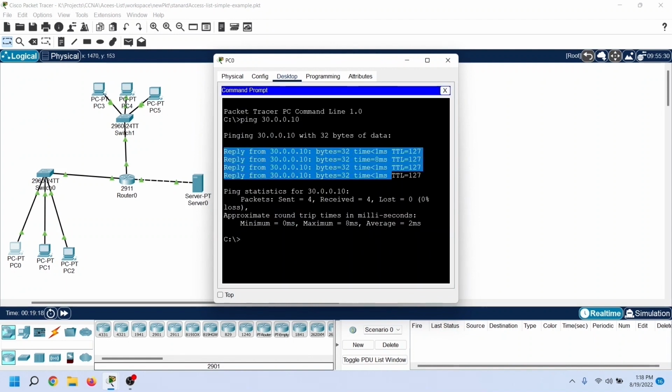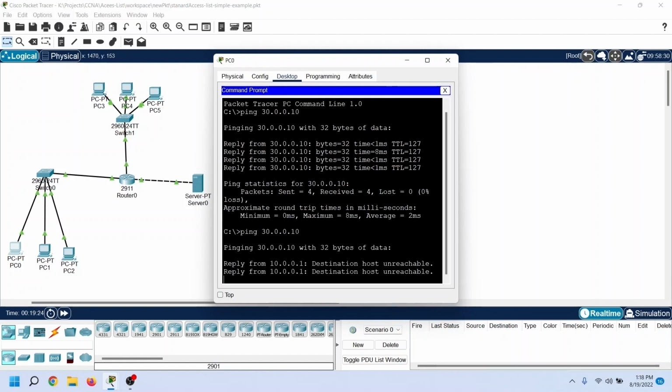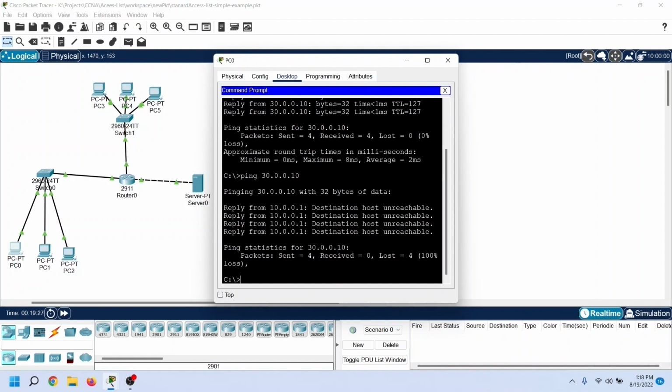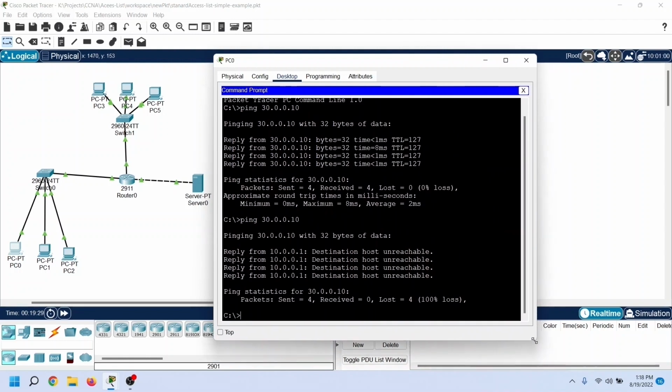Now let's try to ping the server. It should be denied. As you can see here, we are not allowed to access any other service running on the server except the web service.